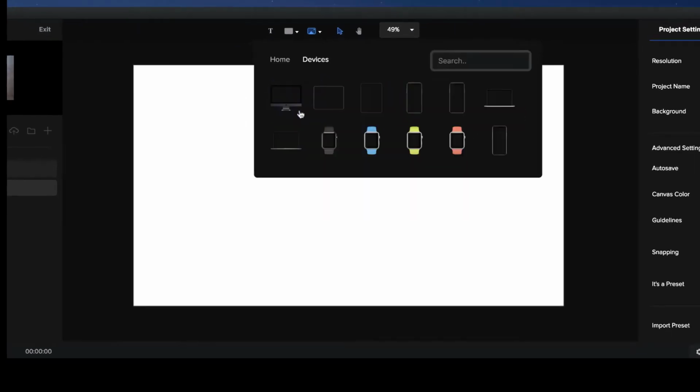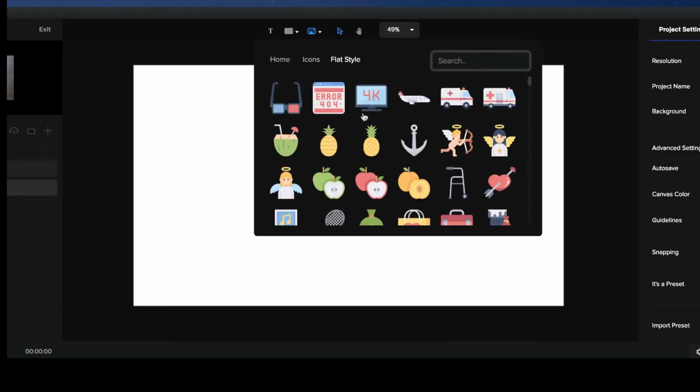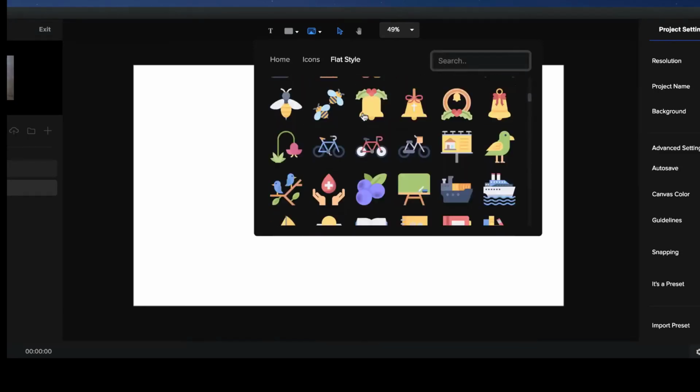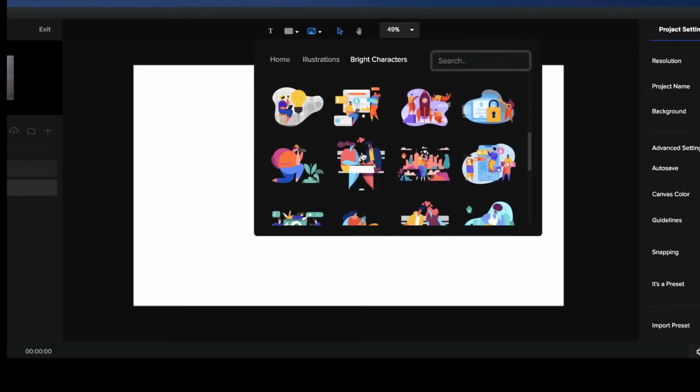So we've got different things like devices. You could add a nice device onto your scene. We've got a whole bunch of icons and different styles you can see there as well. Also illustrations. So let me just show you a few like this.